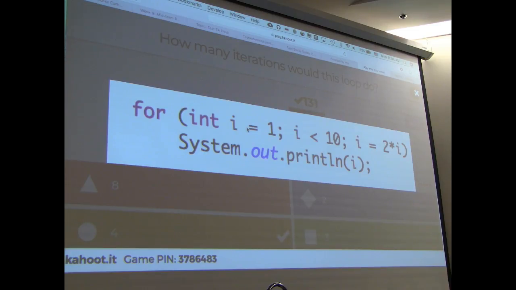So how does this work? i equals 1. i is less than 10, so we iterate. Again, iteration is how many times you execute the body of the loop, right? And then i equals 2 times i. So 2 times 1 is 2. 2 is less than 10. We iterate. We double it again, 4. We iterate. We double again to 8. We iterate. We double again to 16. 16 is not less than 10, so we stop. We iterated 4 times. Okay?